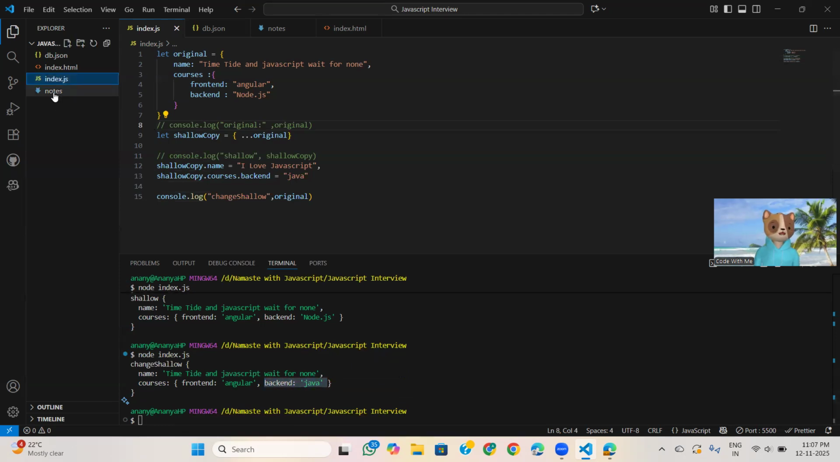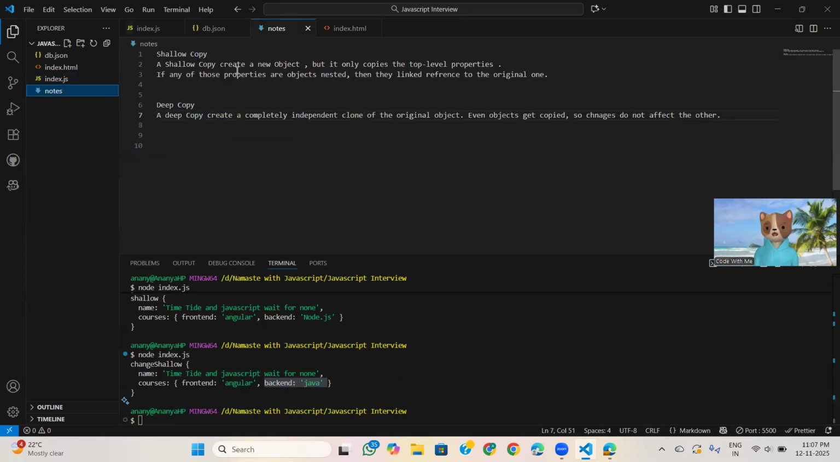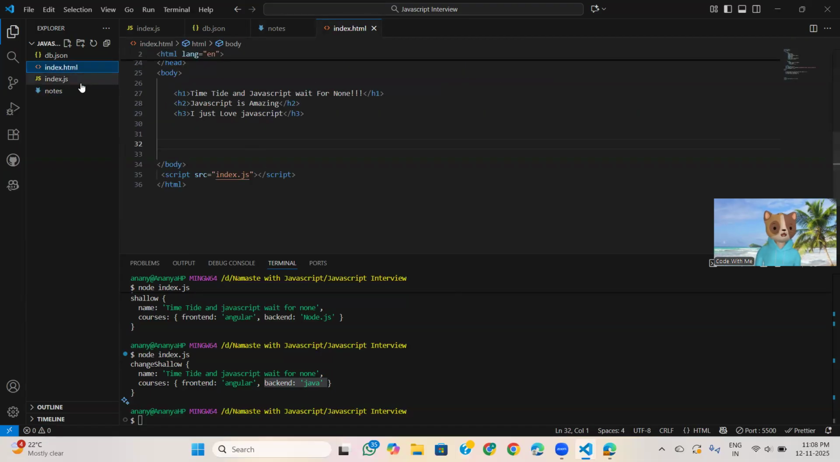So this is the definition. A shallow copy creates a new object, but it only copies the top level properties. If any of the properties of the object are nested, then they are linked to the reference of the original one. So they are not copying the whole thing, they take the reference of the original one. So if you do the changes in the copy one, then in the original one also it gets changed. Okay, now this is a shallow one.